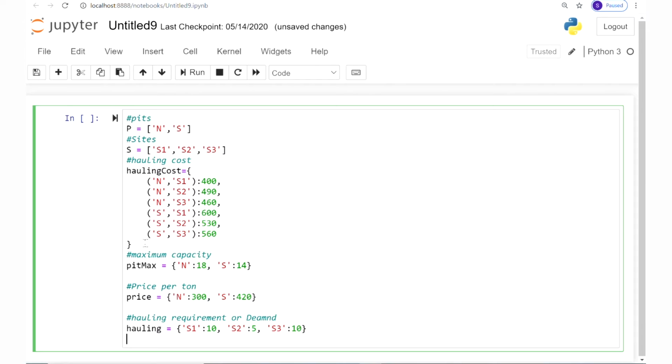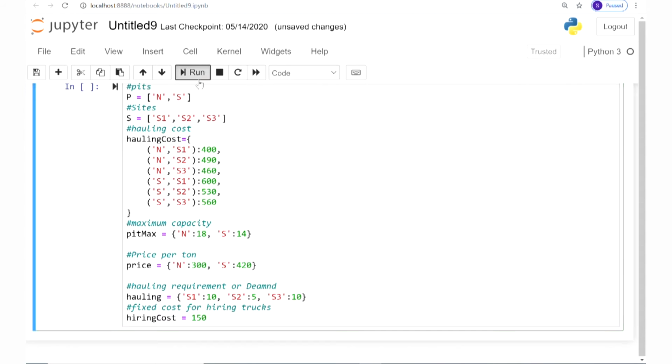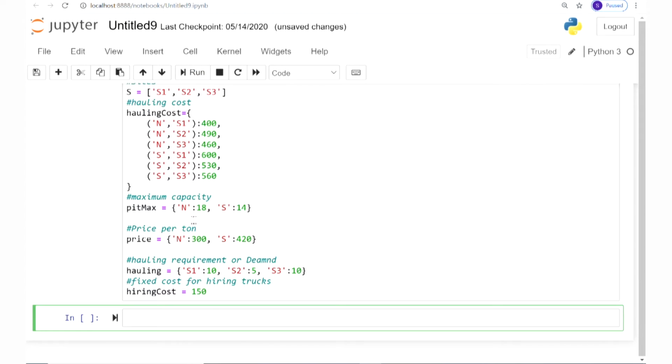We also have a fixed cost for hiring truck. So we define a variable hiring cost. It's equal to $150. Now let me run it. Okay.